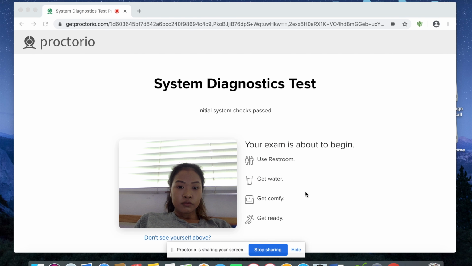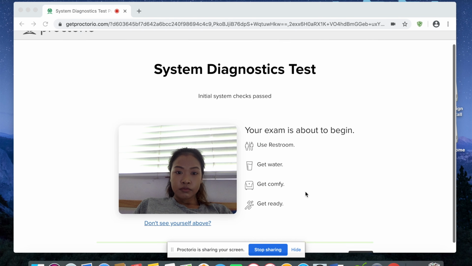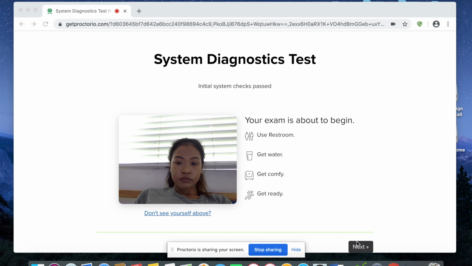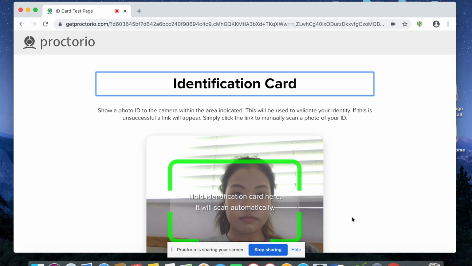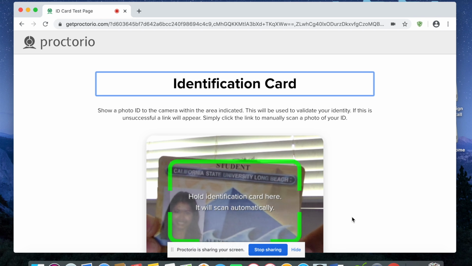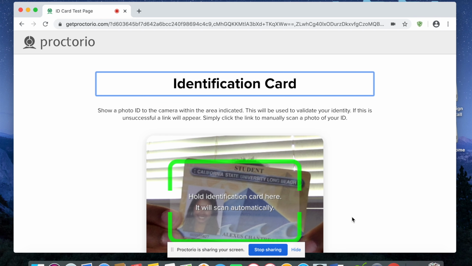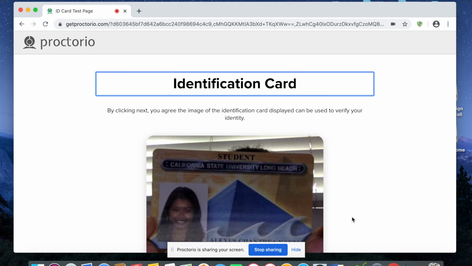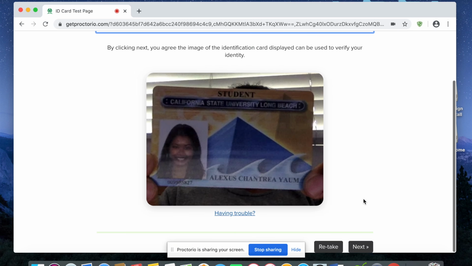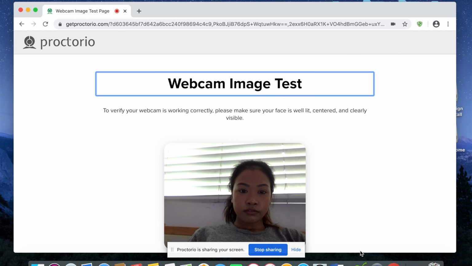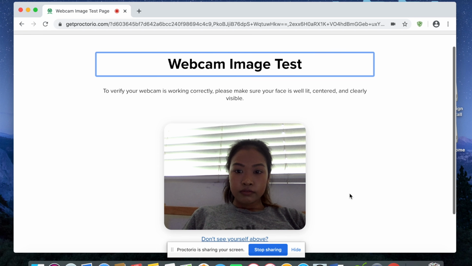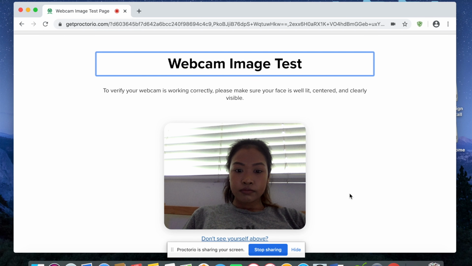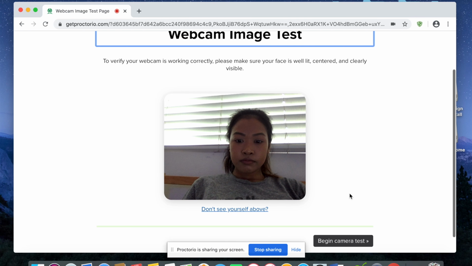Once you've passed the systems check, you'll be taken to this page where you will see a live image of yourself. Go ahead and click next, and then you will be asked to scan your student ID card. Hold it in the box. You can also scan manually when you see the click here button. It'll do a countdown and take a picture of your ID. If you're having trouble, you'll be asked to do a webcam image test. It will take 5 pictures of you. Please make sure you are in a well-lit area and there is no glare. If you are wearing glasses, please remove your glasses for the image test.